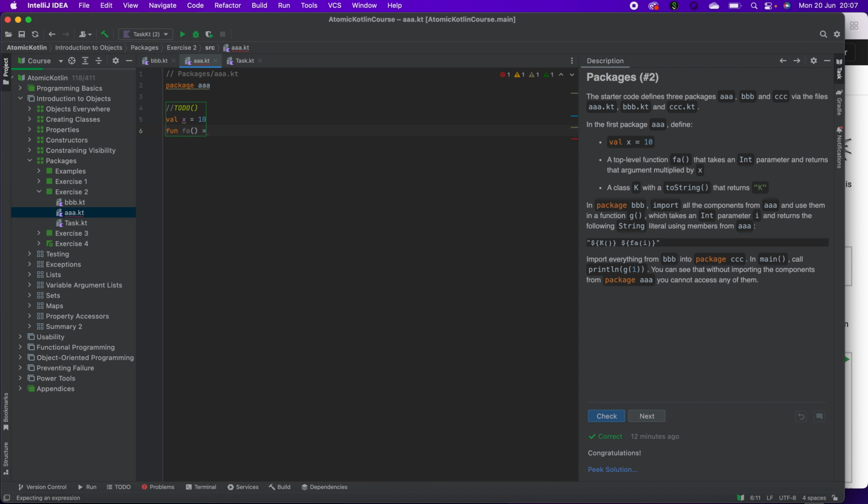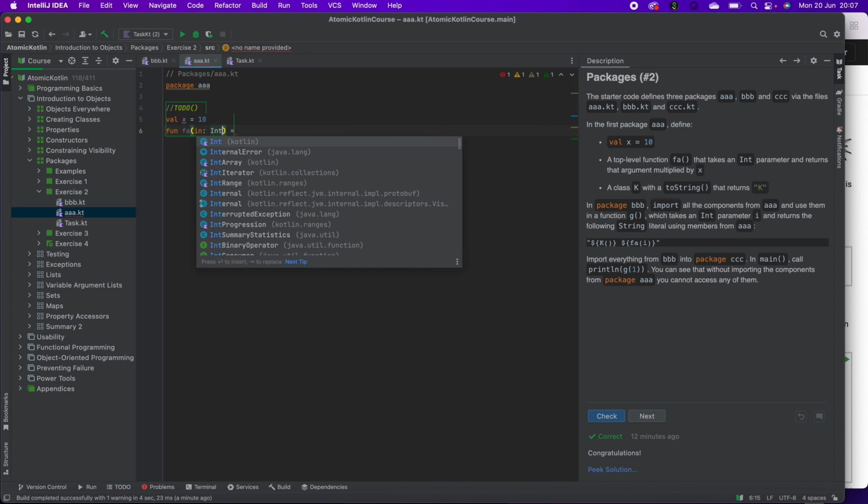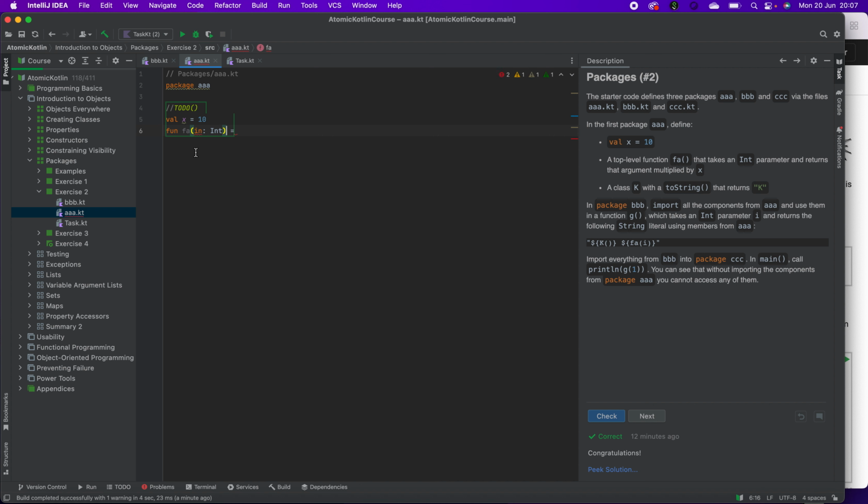What it does, it takes the int parameter. In is an int. Oh, sorry guys, it's a keyword, so I cannot use it. And it returns an argument multiplied by x. So it's like the input multiplied by x.